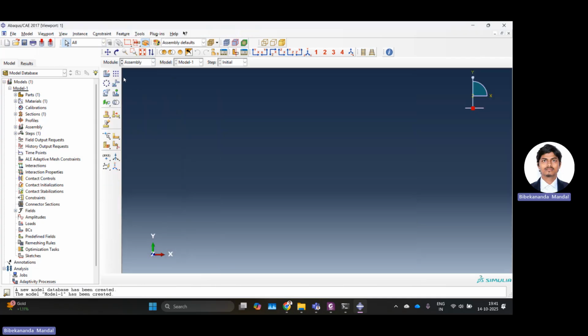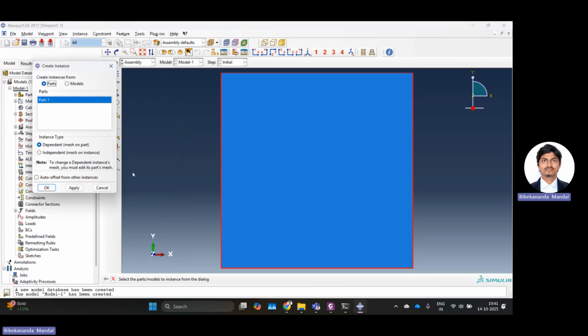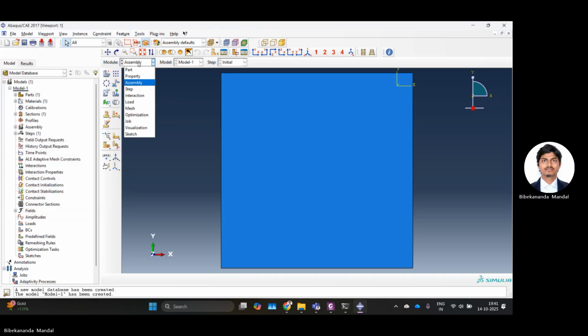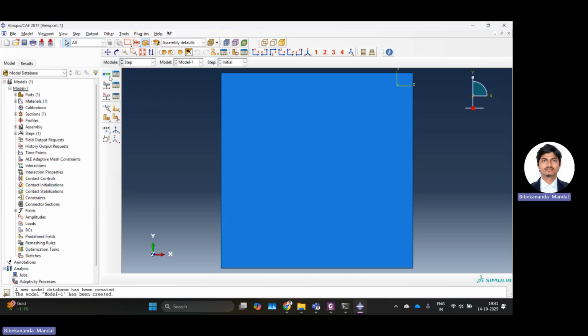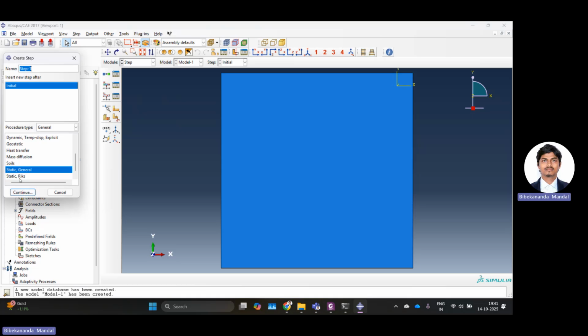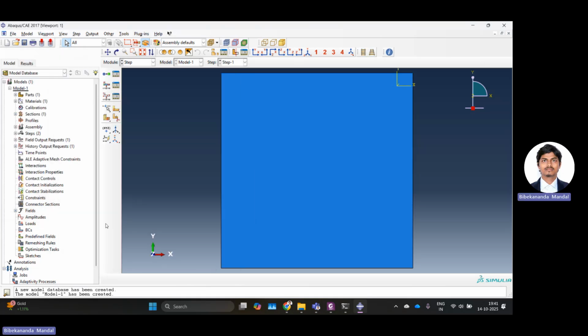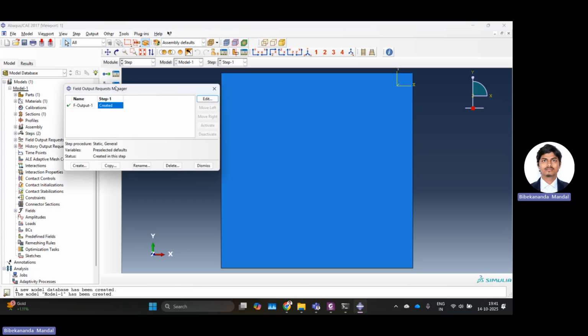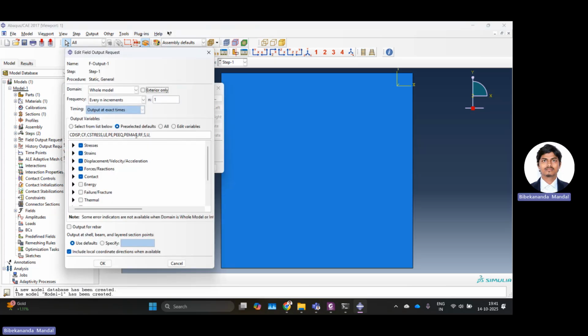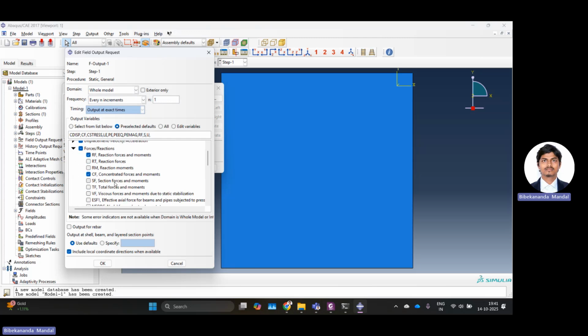Now go to the assembly, create an instance by using this tool. Then the step module, create a step, static general. Okay. Now field output manager, edit. So here for the section moments, click on this arrow, forces and reactions, and then section forces and moments. So by default it is turned off. You can turn it on. Okay.